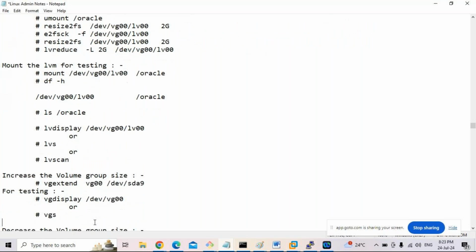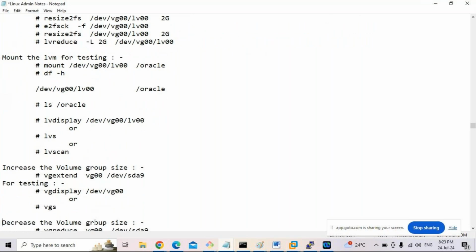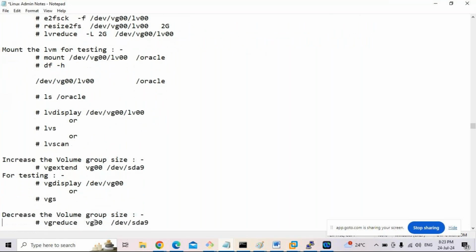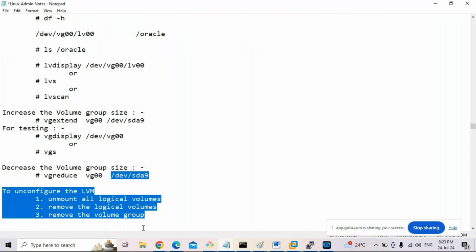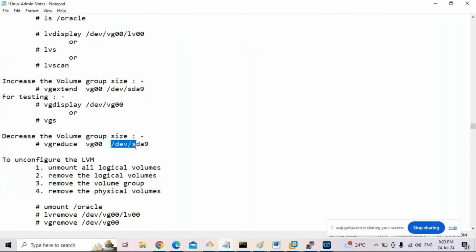vgdisplay, vgs, same. Decrease the volume group size. For that, the command is vgreduce. Which disk do you want to remove? Specify the disk name. It is going to remove that physical disk from the volume group.